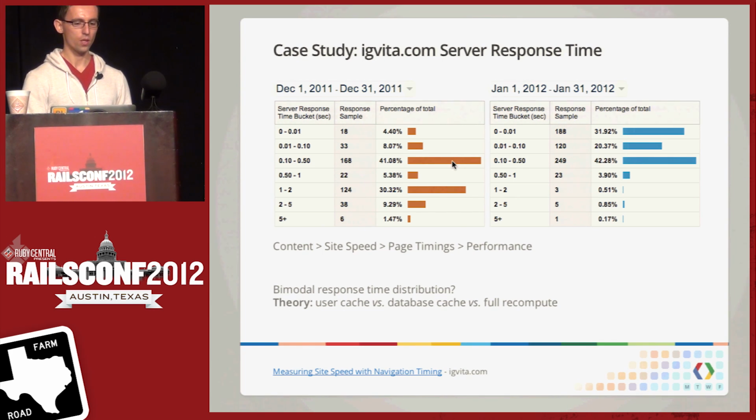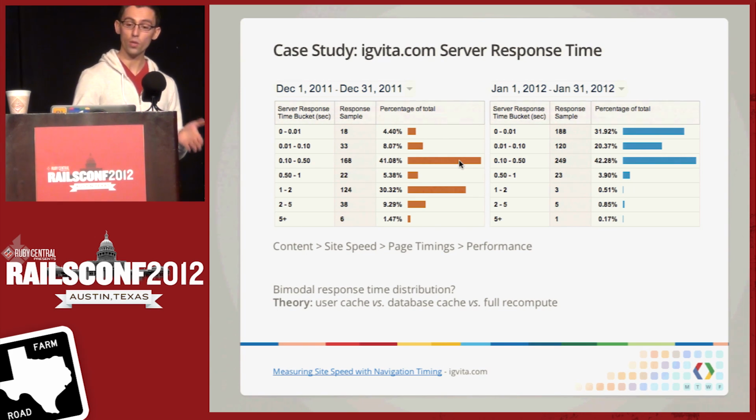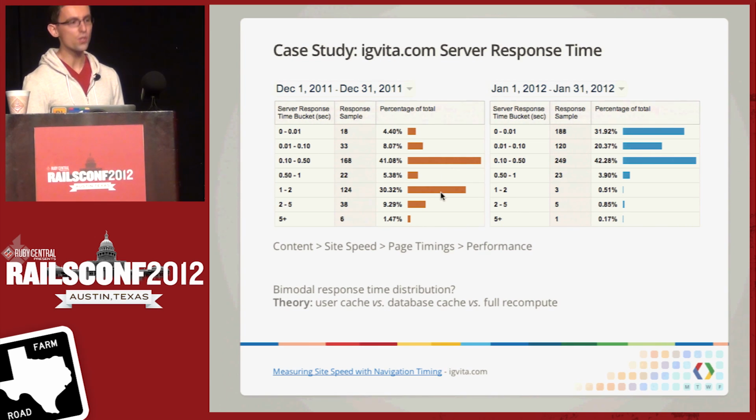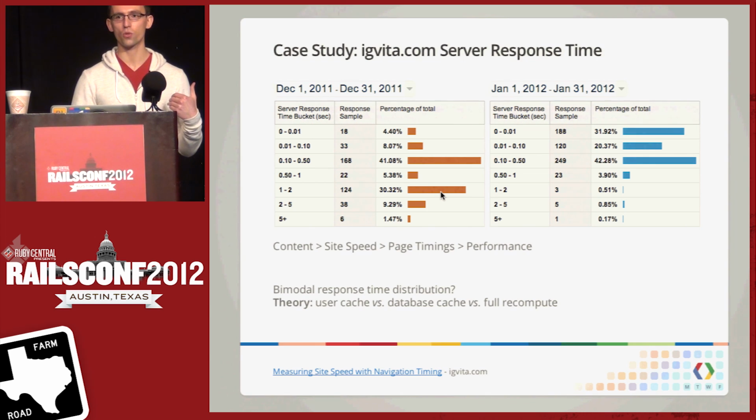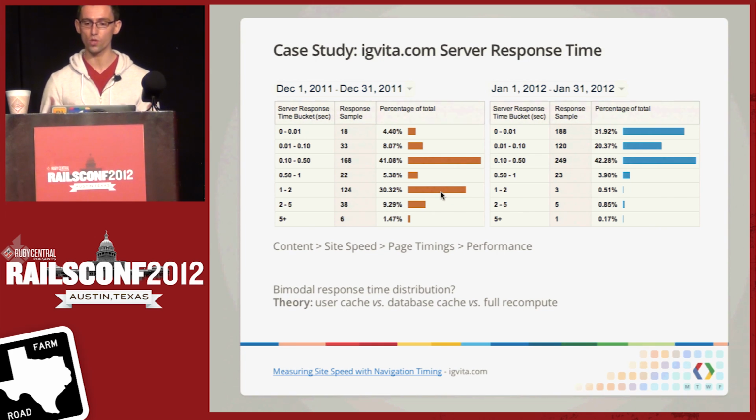This peak here is when the page was pre-cached, right? So this is my blog running on WordPress. It had it stuck in memcache. It just served it fast. The user is happy. The other case is when I got a cache miss and it needed to go and render the actual page from the database, right? So you can see these distributions, and it affects how your users perceive this.